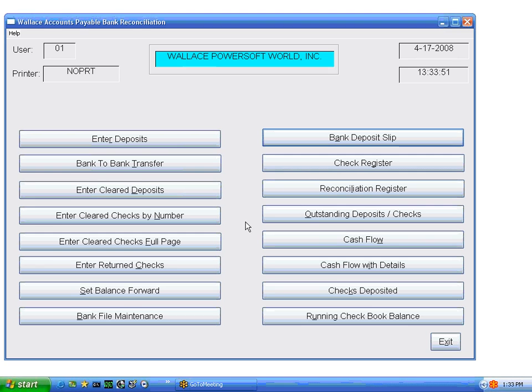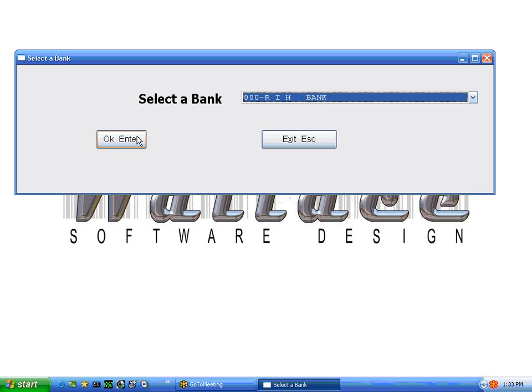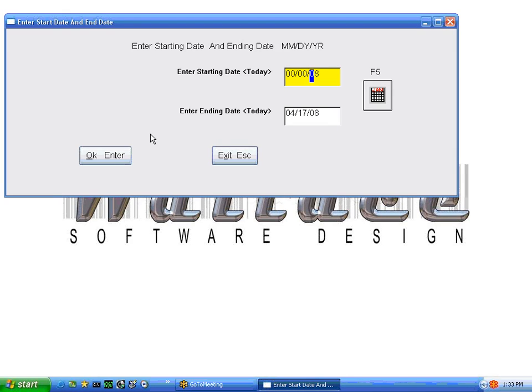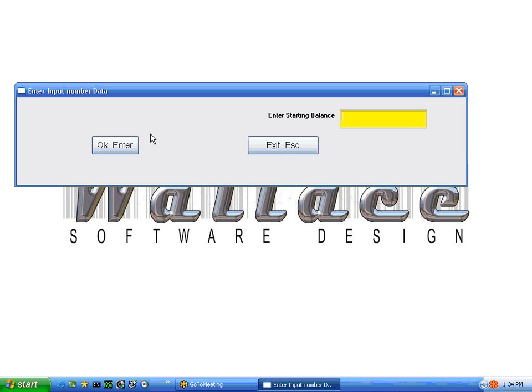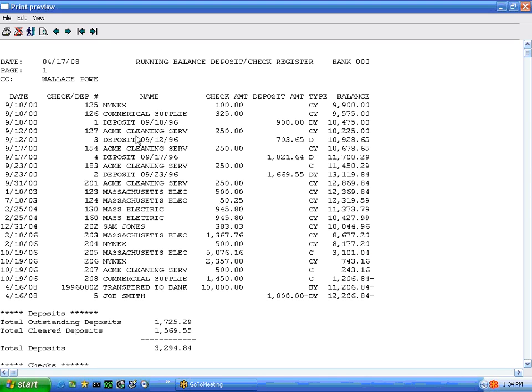So let's go back and do that with no date at all, and we'll get a little bit more data to look at here. So we're going to go into running balance, and I'm just going to put right here, and let's just say I started off with $10,000. It'll tell me date by date what my balance is and everything that affected it. So this is my running balance.